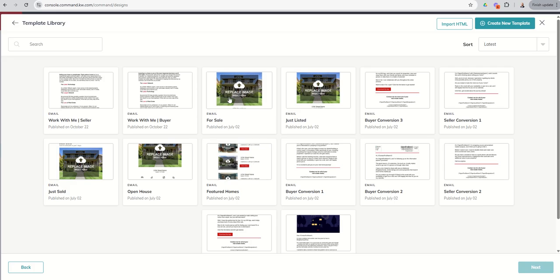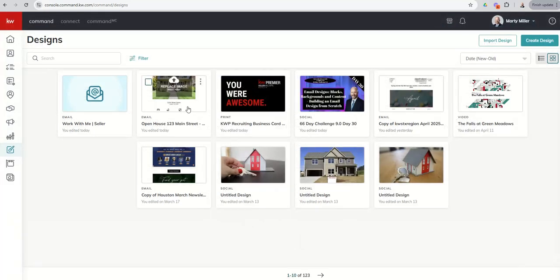Just remember, in my opinion, make sure you're always changing the actual name for each one of those, because if you do a lot of open houses, you want to make sure that when it comes time to send out the campaign, which we will cover in a few days, you're selecting the correct design.